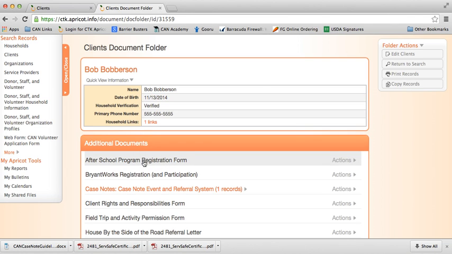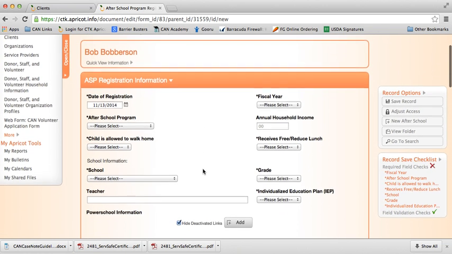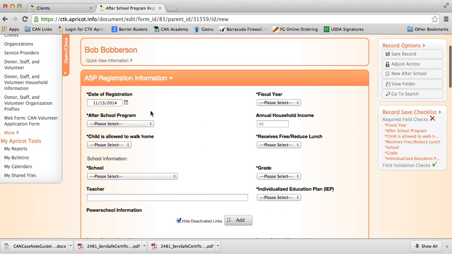So here we go, it's at the very top. We're going to go ahead and create new for the program registration form. As you can see here, it pre-populates the date of the registration, assuming that when you're creating this record, the registration occurred on that date. If it is a different time, just make sure to change that.